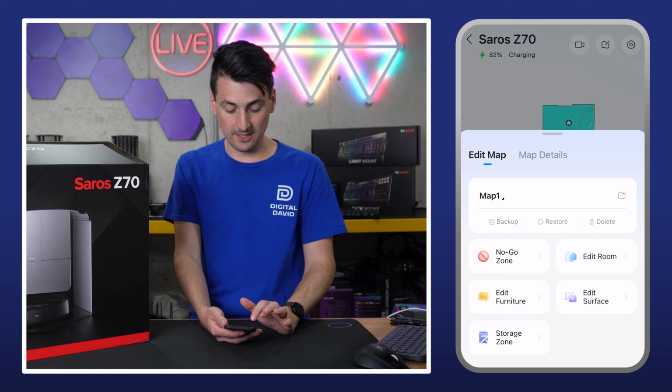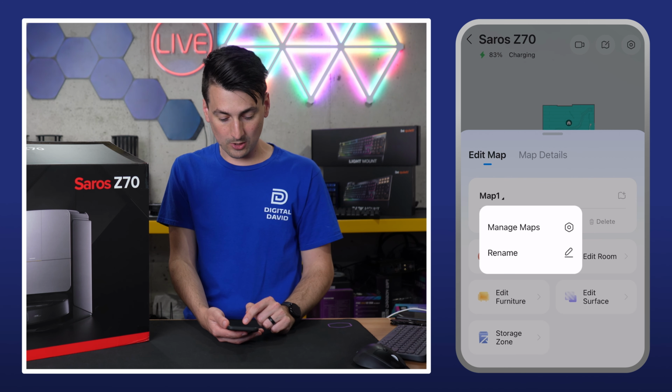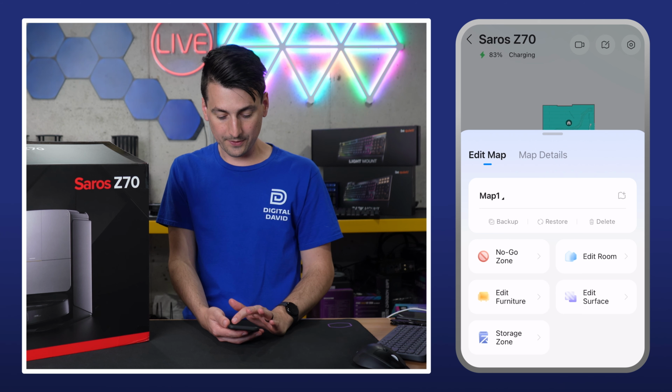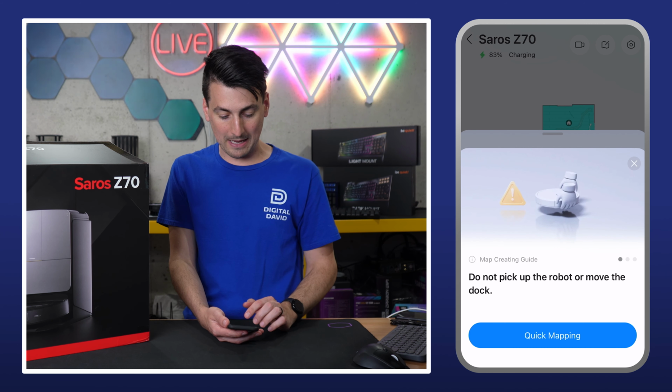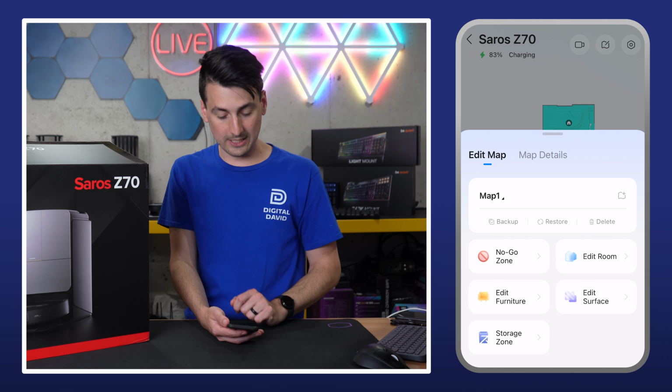We have more options here. We can pick and choose our map, so we can select Map 1, and that'll take us to a couple more settings we'll look at here in just a minute. Right-hand side, we have our Quick Mapping option, so we can create a new map. We can back up, restore, or delete our map.